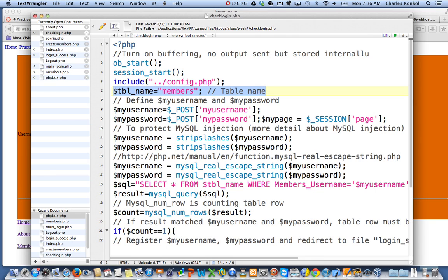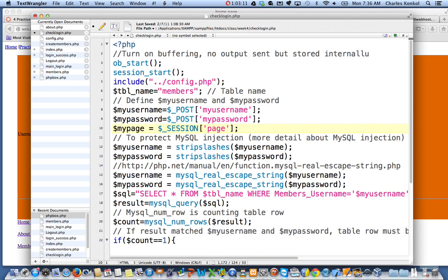Then it's going to post from the form the username and password. It's also going to post here the page it's coming from. And I believe on the index page it's index. It's going to be posting it from.